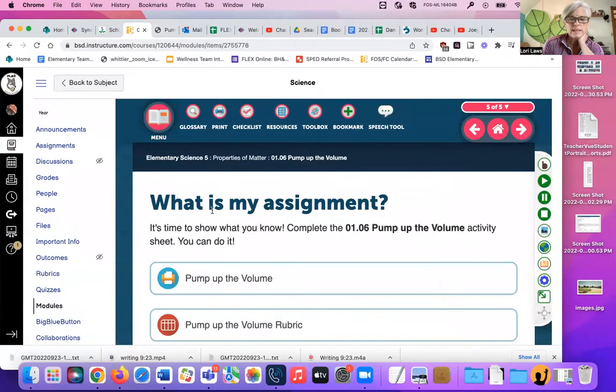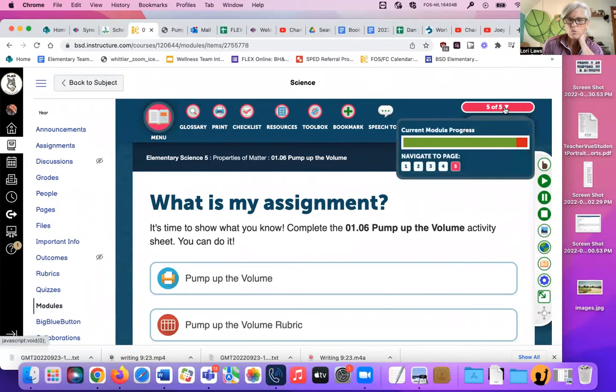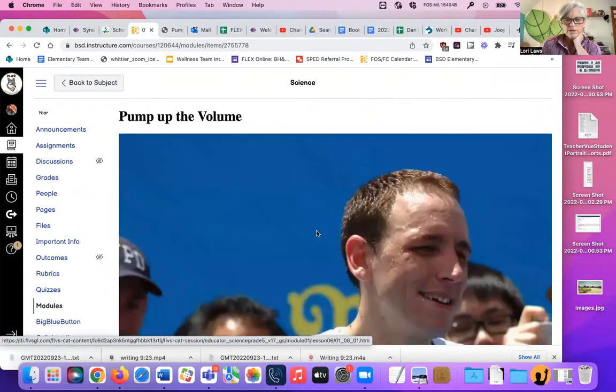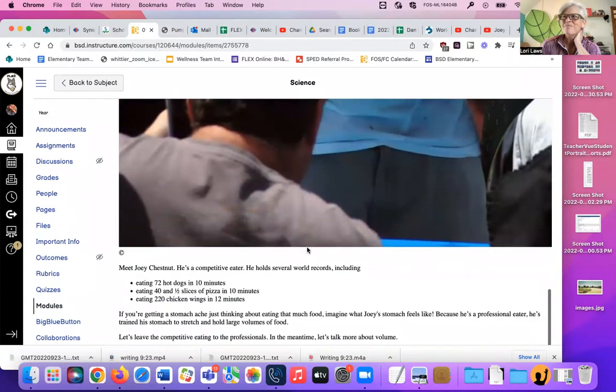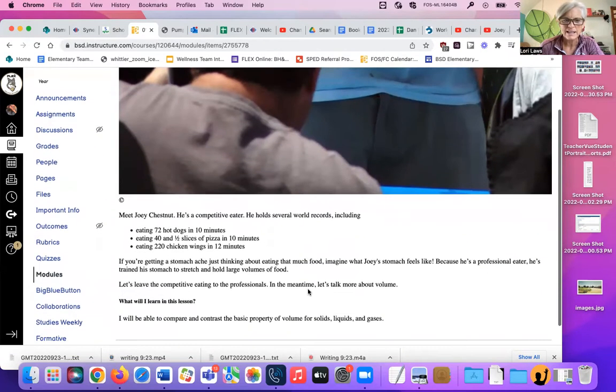But in the meantime, going back to the lesson, let's go to page 1 of 1.06. Here's this guy. It says, does anybody recognize him? Meet Joey Chestnut. He's a competitive eater. He holds several world records, including eating 72 hot dogs in 10 minutes, 40.5 slices of pizza in 10 minutes, and 220 chicken wings in 12 minutes. If you're getting a stomach ache just thinking about eating that much food, imagine what Joey's stomach felt like. Because he's a professional eater, he's trained his stomach to stretch and hold large volumes of food.